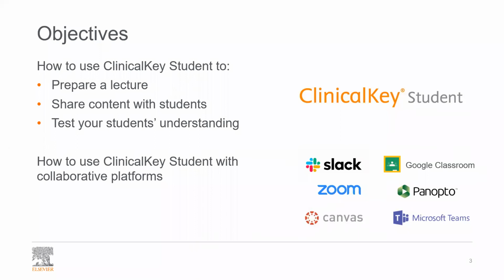So just to review what we've looked through today, we've covered how to use ClinicalKey Student to prepare a lecture, share content, and test students. We've also had a look at how ClinicalKey Student can actually be integrated with collaborative platforms. As I said, in this case, we use Microsoft Teams, but this could be any platform that your university has subscribed to. And these are listed on this side, so it will integrate with those.